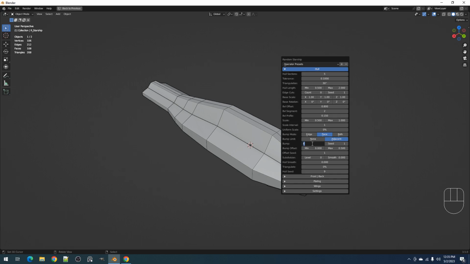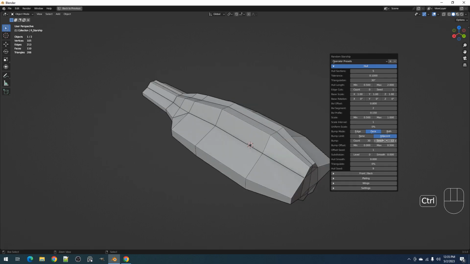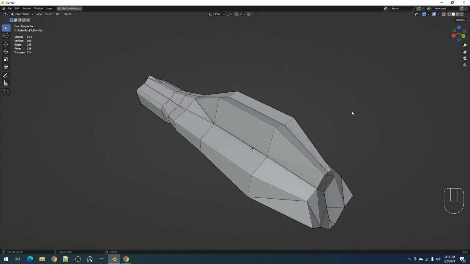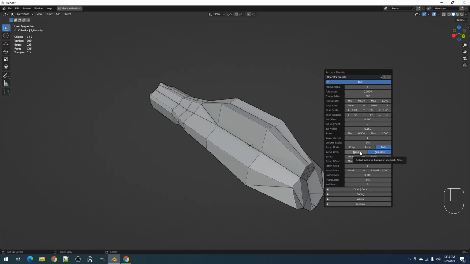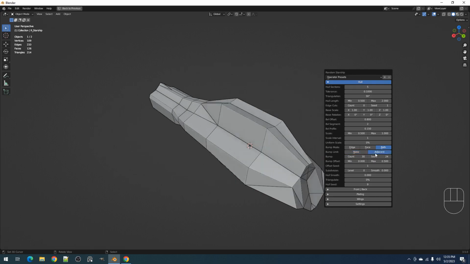We have the count, which determines the amount of bumps in the mesh. You can randomize its location using the seed property. The bump mode lets you choose what elements to bump up, whether it's edges, faces, or both. The bump limit allows you to limit the elements used for bumping. If you use none, this means that all elements will be used as bumps, but only once. Using adjacent means that an element will be used as a bump only once along with its neighboring element, thereby creating a sort of margin.